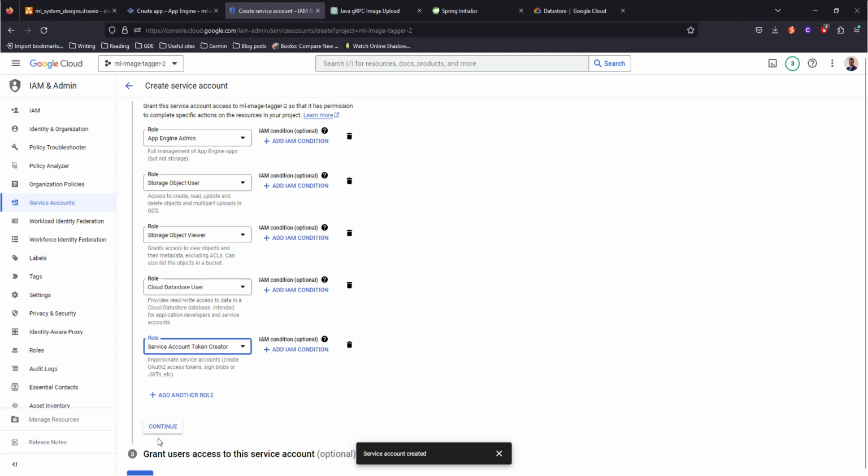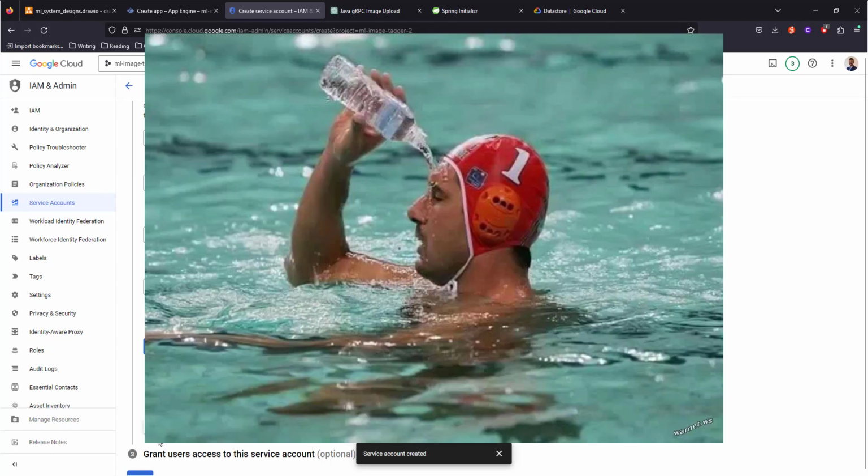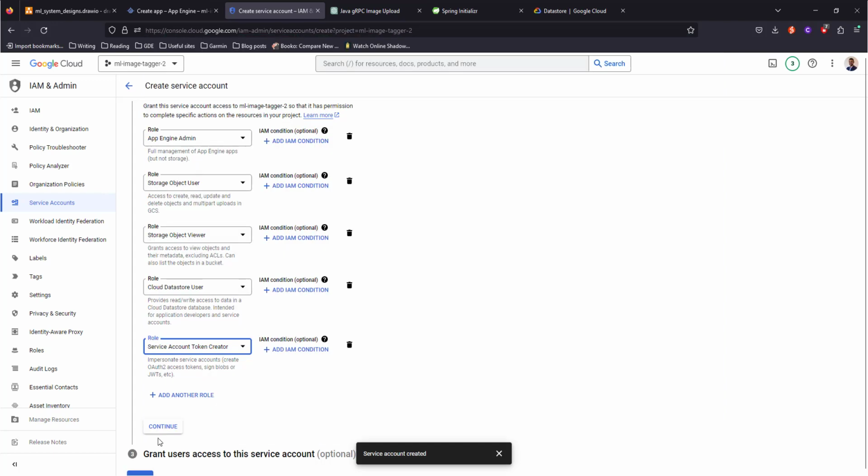You don't need the service account token creator role for this service account. A service account already knows how to create access tokens. I will explain what I mean in more detail when we are actually running this application in our local environment. So keep an eye for that.